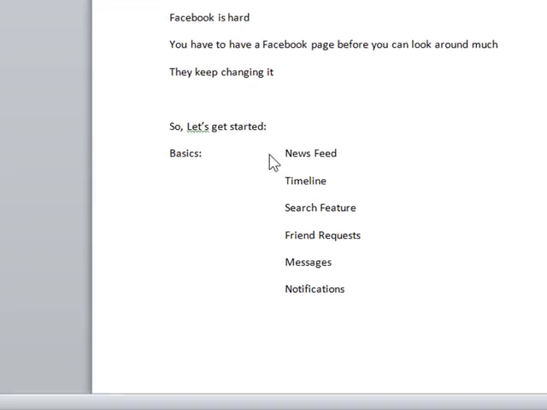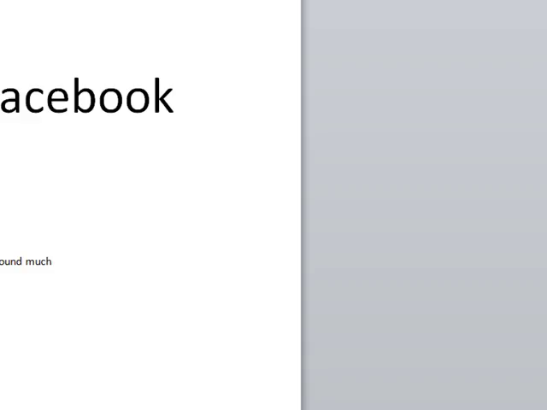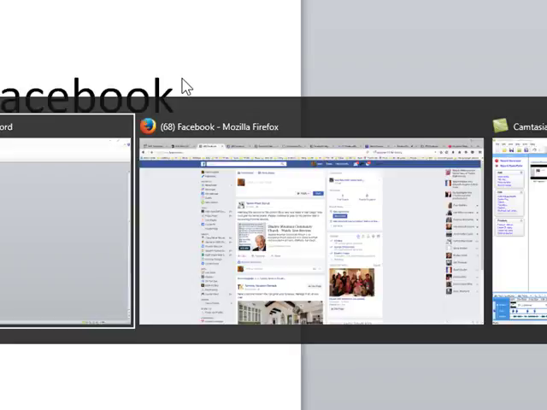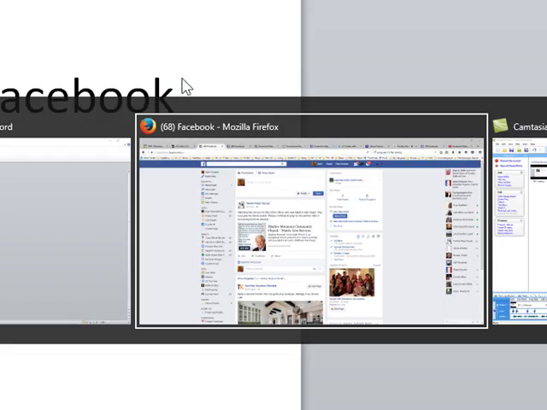I'm going to cover the news feed, the timeline, the search feature, friend requests, messages, notifications, and lots more. So now let us shift to a Facebook page, namely mine.